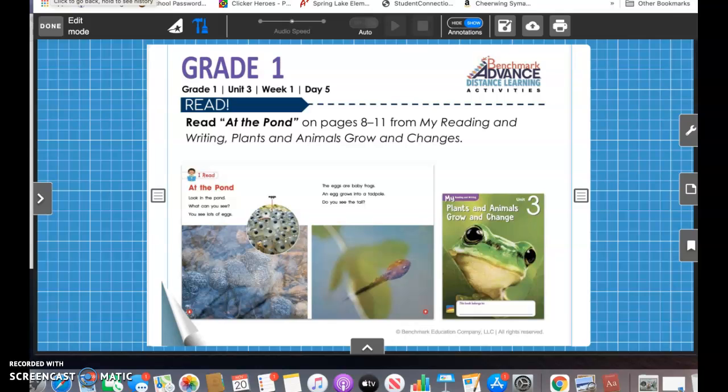All right, here we go. It's time to read some grade level text. Boys and girls, do you notice the picture of the big frog here on the cover of this book? This is your Plants and Animals Grow and Change text that we brought home from school.